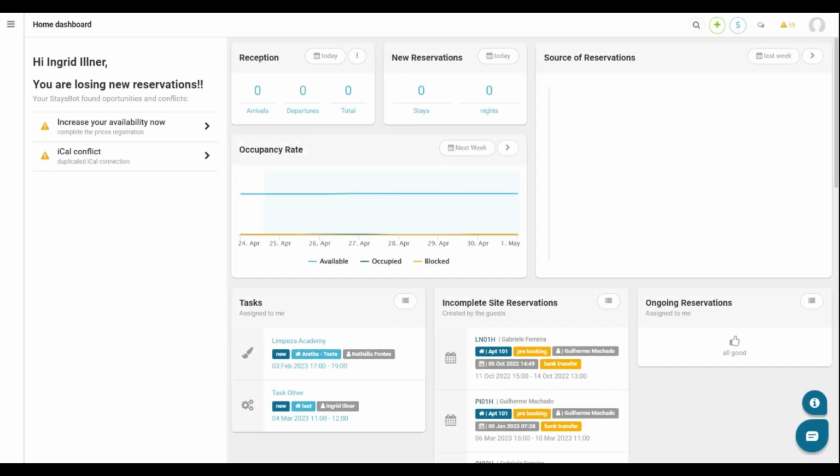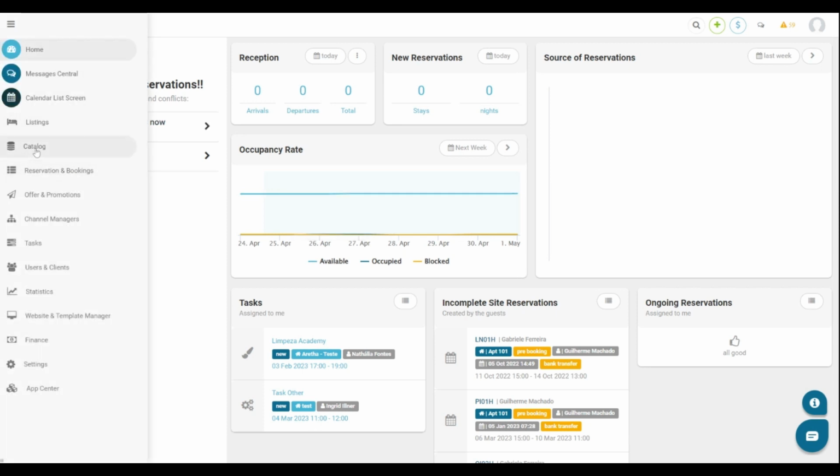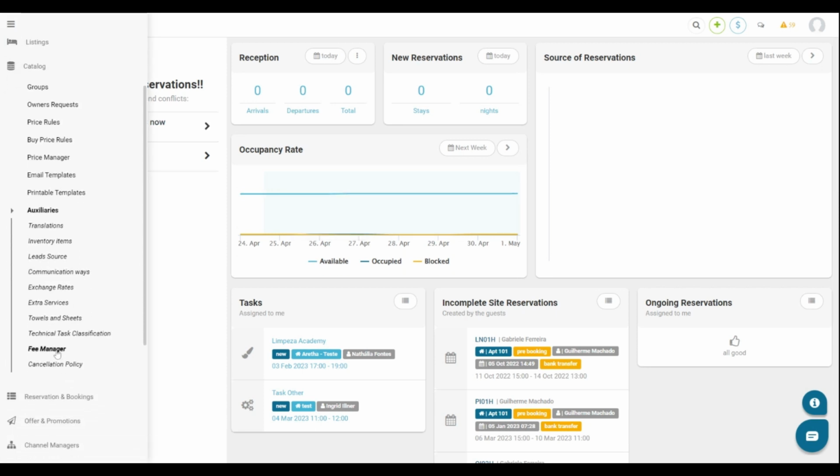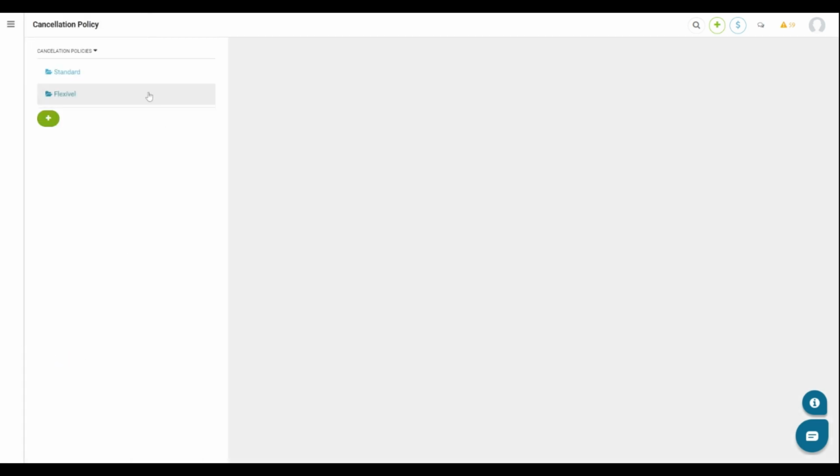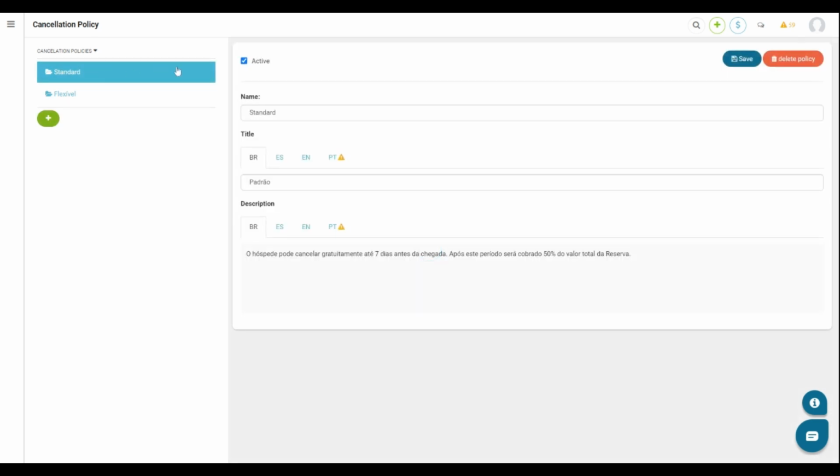The first important configuration that we must do is the cancellation policy. To do that, we will click on Catalog, Auxiliaries and Cancellation Policy. Notice that we already have a standard policy created on the system. When we click on it, it is not possible to edit what has been created. You can edit the policy's internal name and set a new title and a new description. The title and the description are the information that will appear to your guest when seeing the policy.